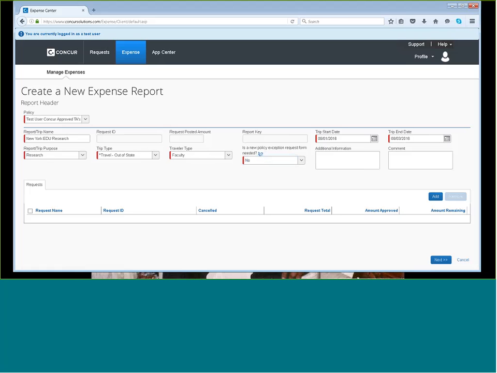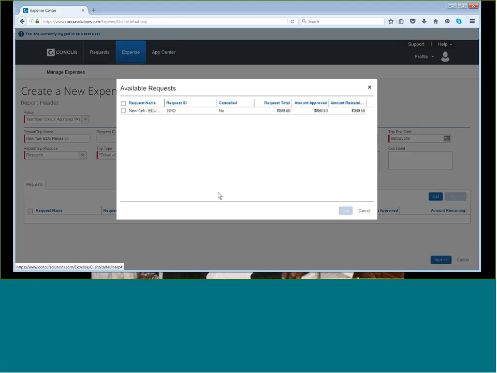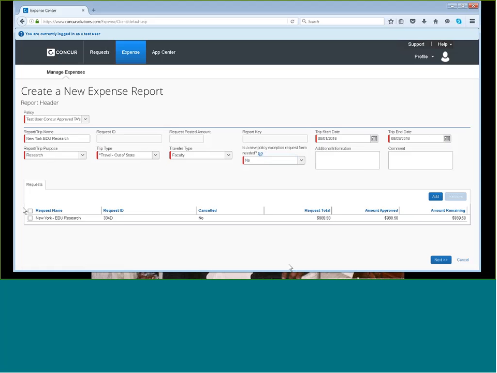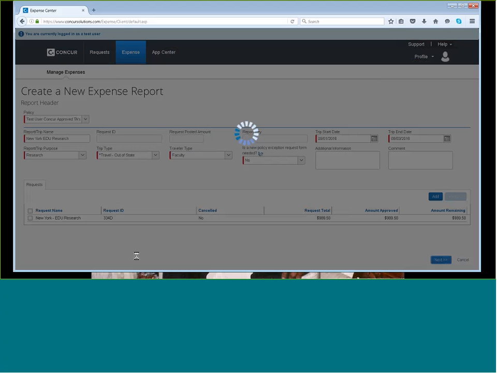Now we see in the Request tab below, and this is where we're going to click Add to add that approved request. Simply check off the request that you want to add to this expense report and click Add. The request will appear below. Once completed, you'll click Next to go to the next step in the expense report process.